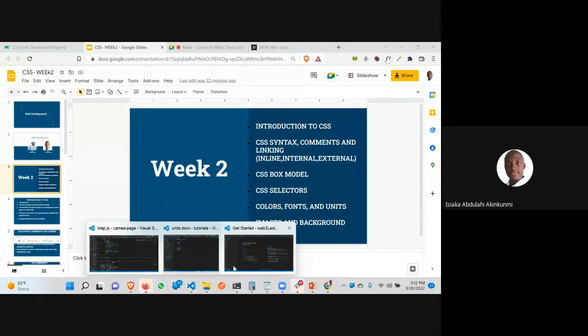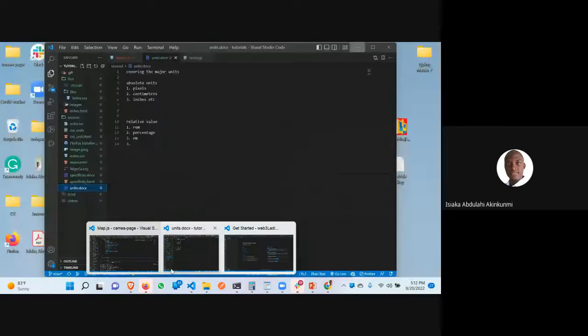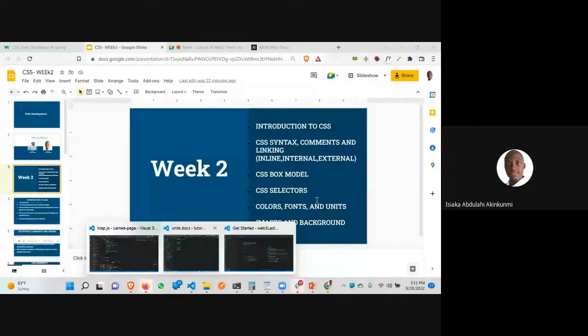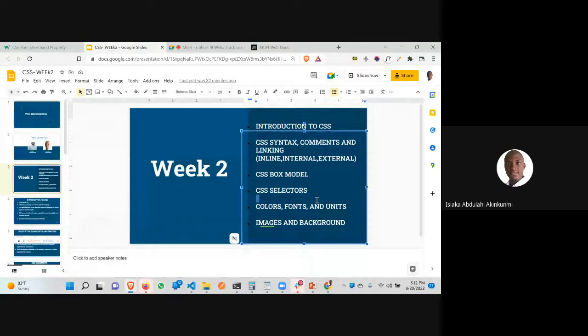But CSS also has its own syntax, and also how do we comment in CSS. Last class we were introduced to how you comment in HTML. But today we're also going to be introduced to how we comment in CSS. There are two different things. And how do you link CSS together? We'll go back to that.